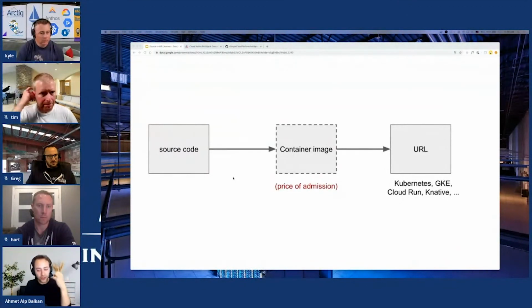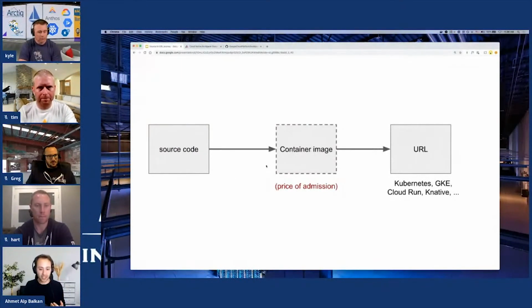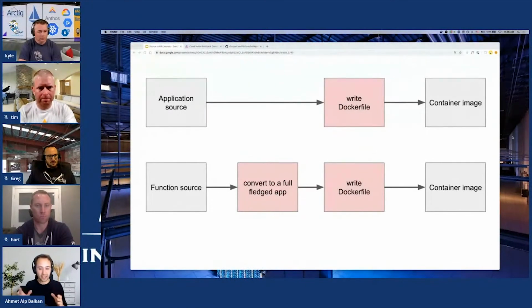You get a container image, and from there, you can actually go to Kubernetes, GKE, and Cloud Run, whatever. So when I look at this experience, let's parse this out. You write an application source code. Let's say you write a Python app. It has a main function, right? You have a little HTTP server around it. You write a Dockerfile. You put it in a container.